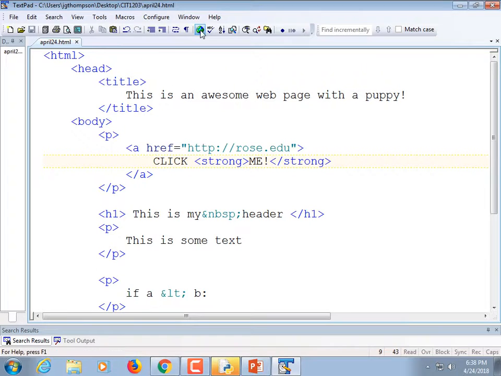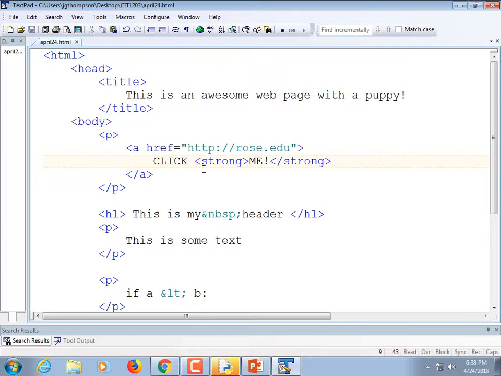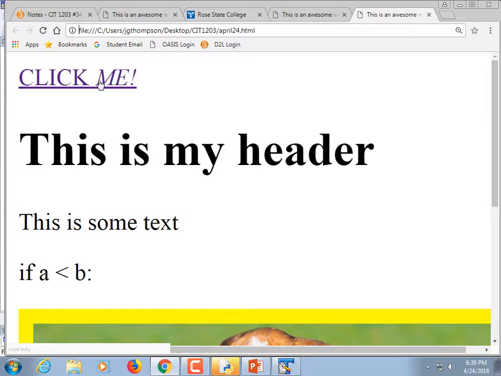Save it and view it. And so you notice that me is a little bit bolder. What if you wanted it italicized? Now this is the kind of stuff that's strongly discouraged because this should all be done with cascading style sheets. But we're going to go ahead and do that. Replace this strong with an I, standing for italics. And then the closing tag should be /I. There we go. Click me as opposed to clicking someone else.